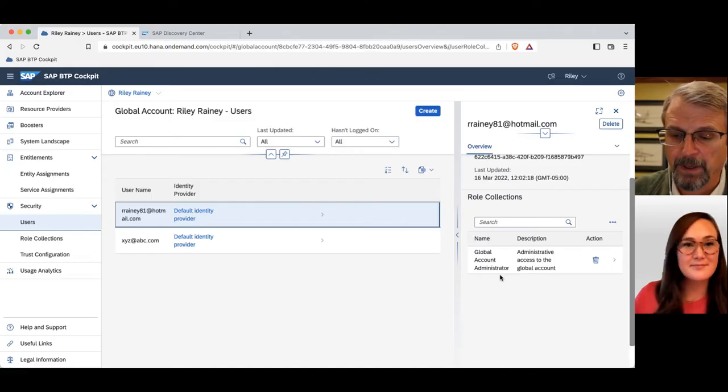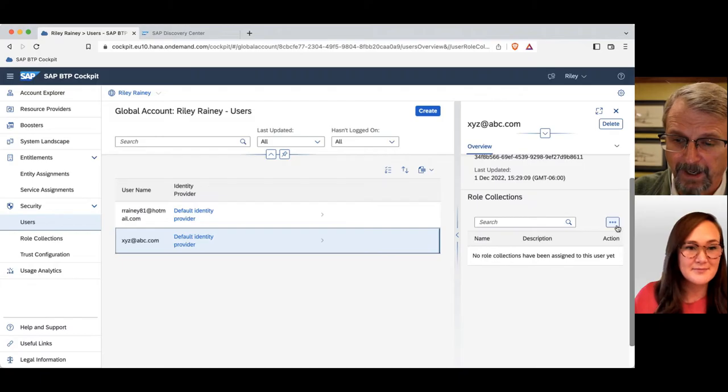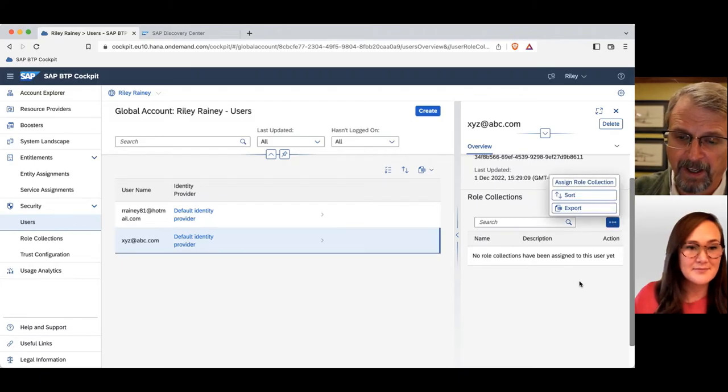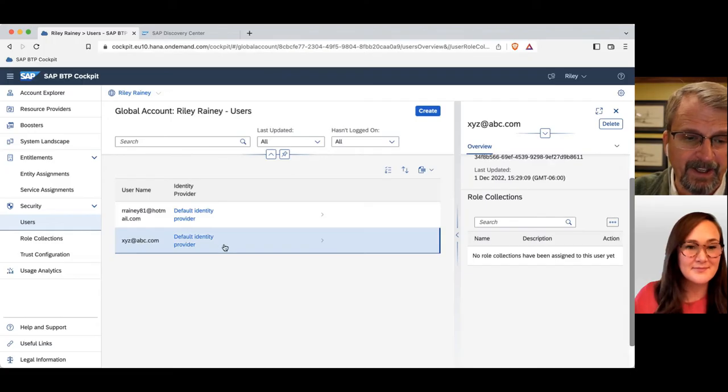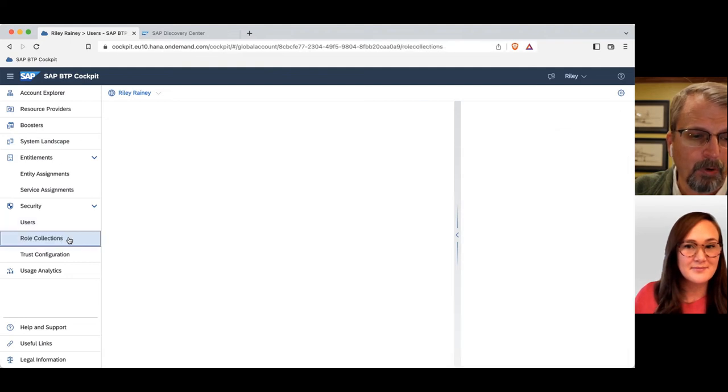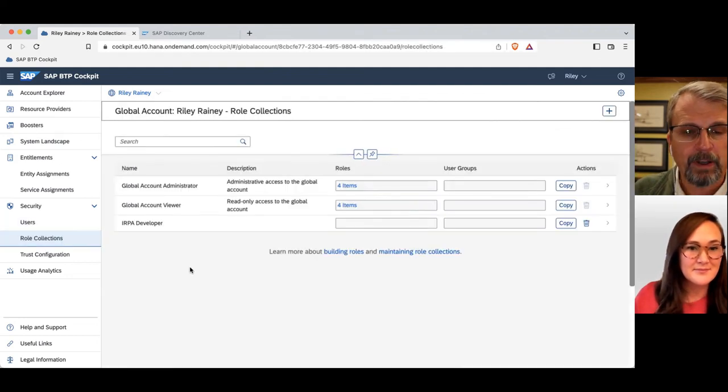So that gives me access to do things like what I'm doing right now of adding users, configure any of these things that we've discussed up to this point. If I wanted to do this, the same to that user that I just added, and I'm not going to go through the full thing here, I could edit that user and add that. Now, I'm not going to do this in this particular case, but what I will show you is those role collections are actually associated with global accounts and subaccounts.